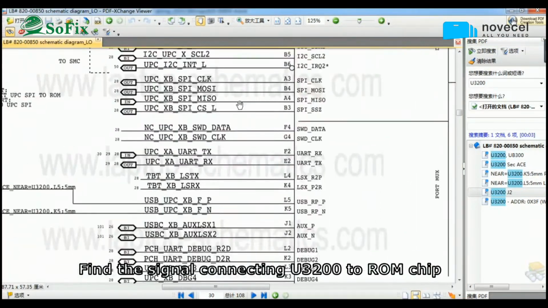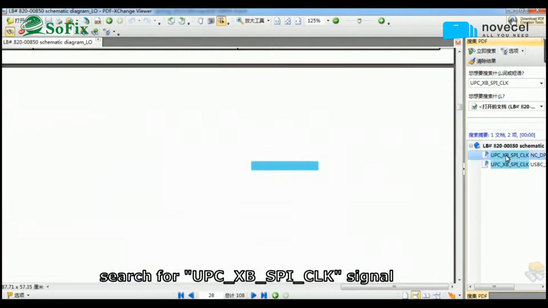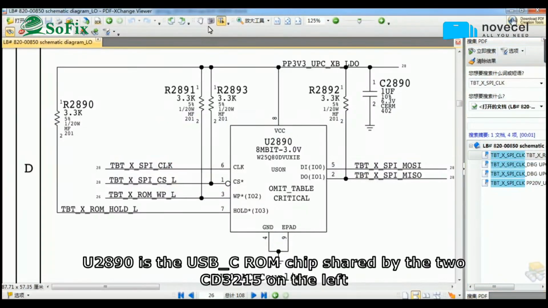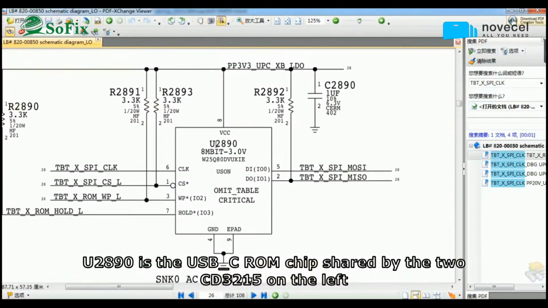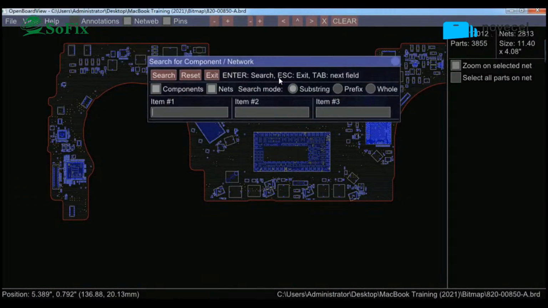Find the USB-C ROM. This one connects to this signal. Now you can see US28090 is a USB-C ROM. Okay, this is a USB-C ROM.